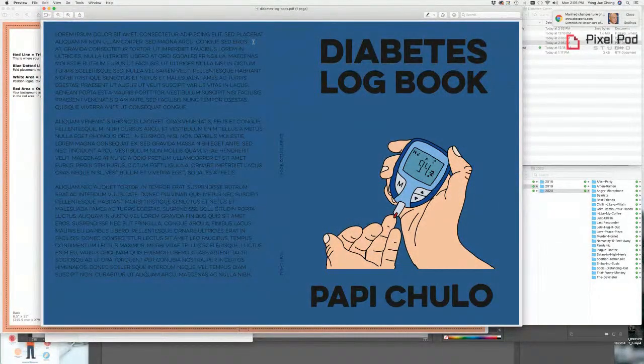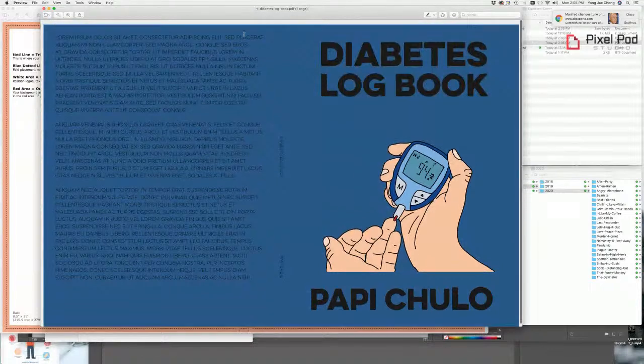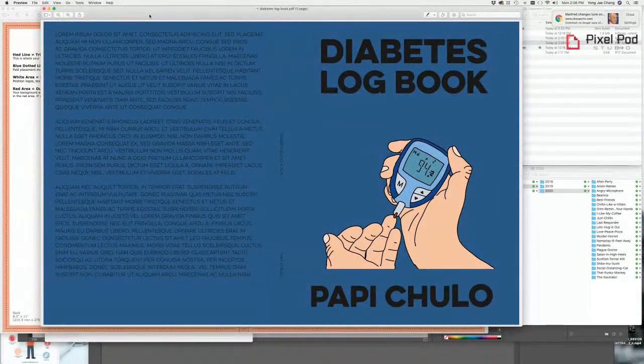I see a lot of people putting previews of the interior on the cover too. So there are several different ways you can do this. Once you've got the template down and all that stuff, there's really no right way to make a cover.